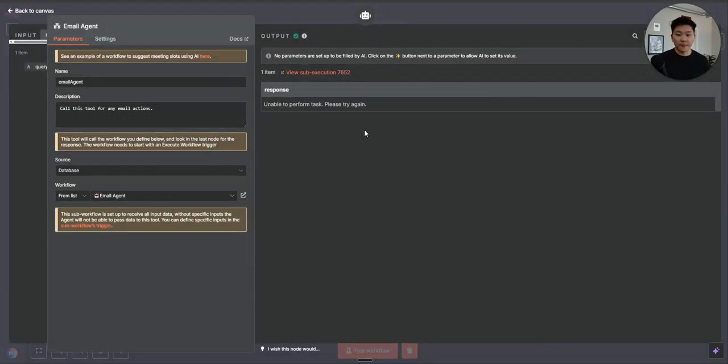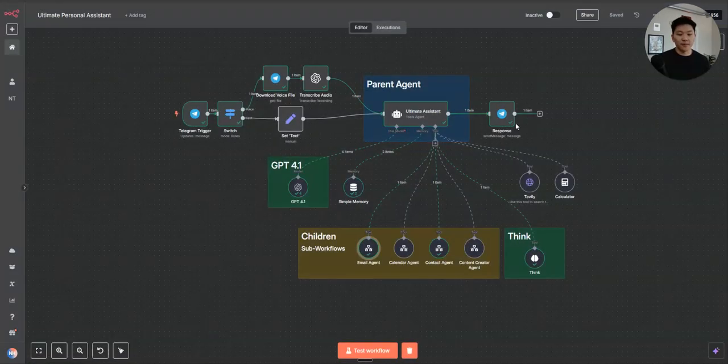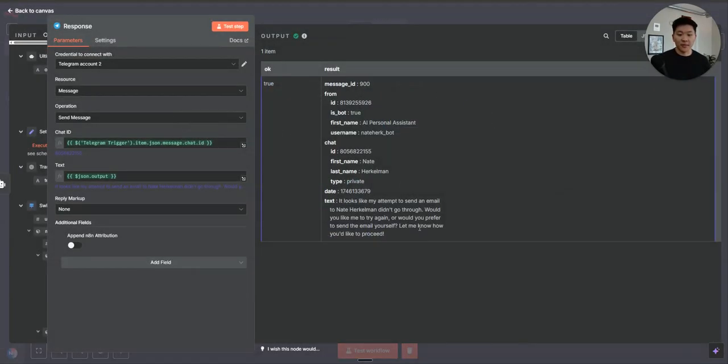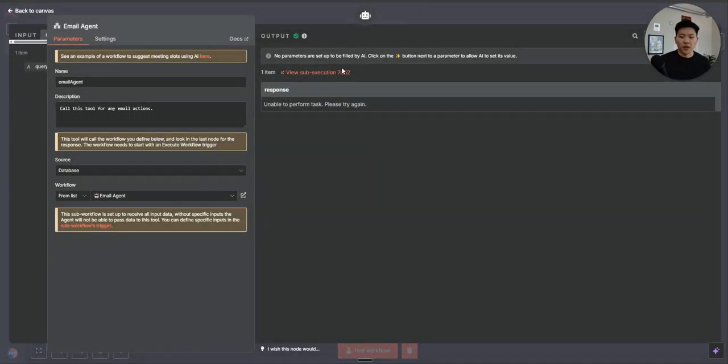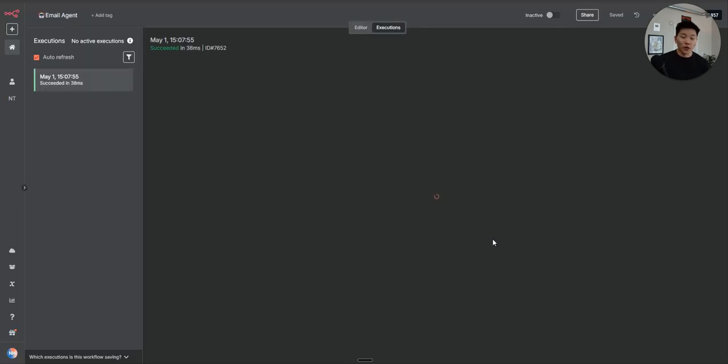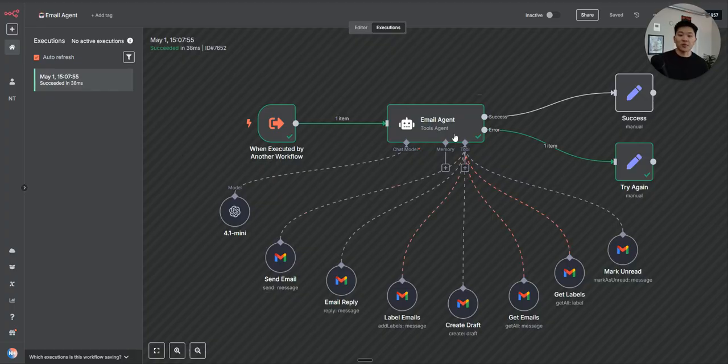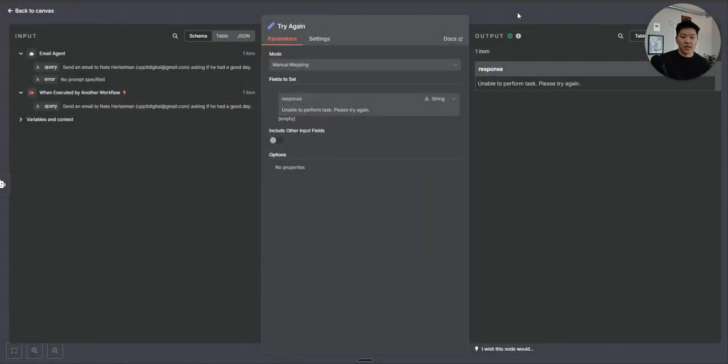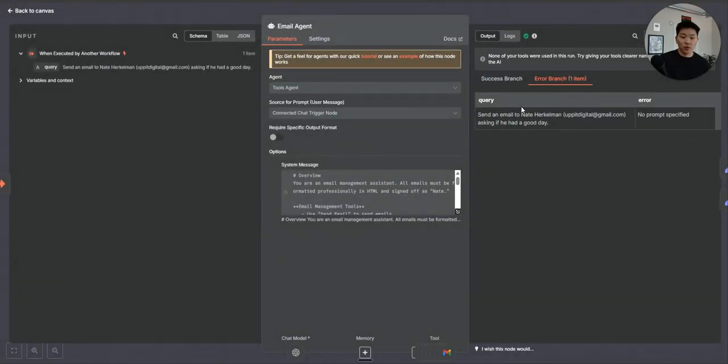So we'll click into it, right? Unable to perform task, please try again. The response to us was, it looks like my attempts to send an email to Nate Herkelman didn't go through. So we have to go figure out why. So we'll click on the sub execution. The reason this worked and it didn't actually go red is because we set up this guardrail, which was basically if this node errors, you're going to go down the error path and just say, unable to perform task, please try again. So it didn't work, of course, because no prompt was specified, because it's looking for a connected chat trigger node, but the query is right here.